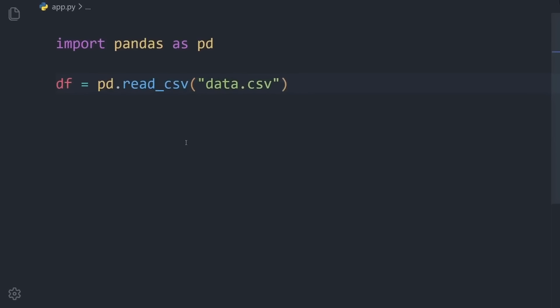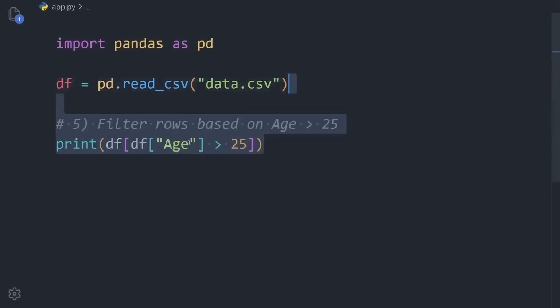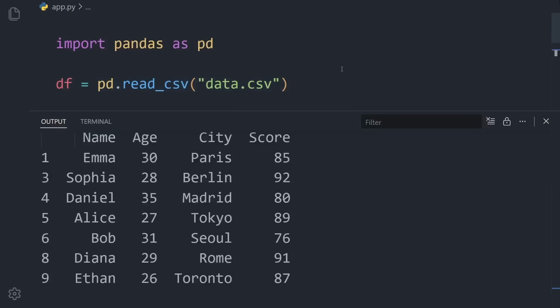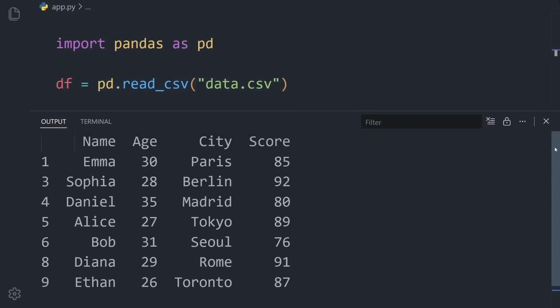In the fifth example, we filter our data. We apply a condition that selects only the people who are older than 28. Filtering data is a core part of almost every analysis workflow. Once the code runs, the output displays only the rows that meet our condition. In this case, individuals whose age is greater than 28. Everything else is filtered out, leaving us with a smaller, more specific dataset.